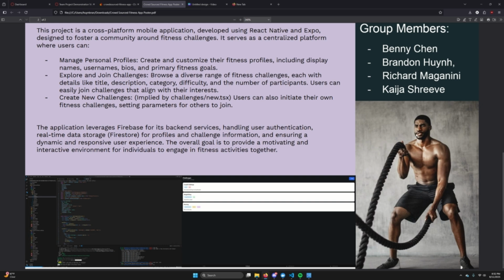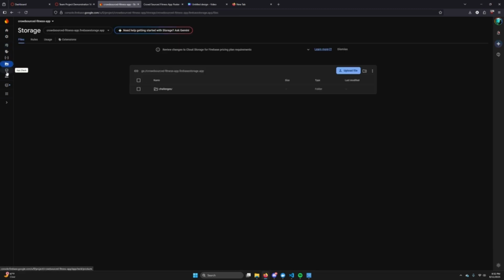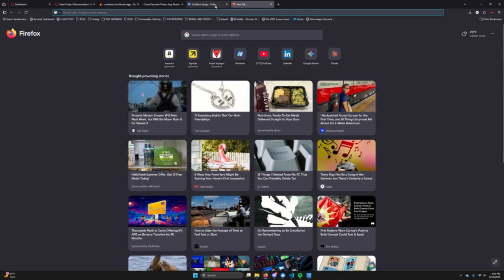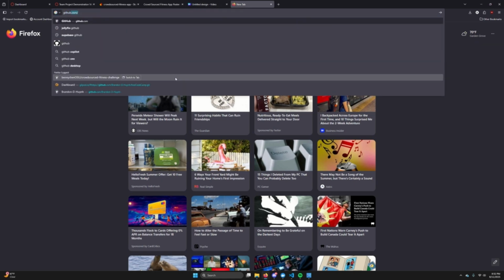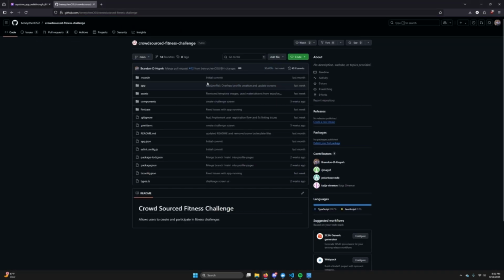I just wanted to show off a little bit of our app first. So this is our Firebase collection. We use this as our backend, so we used Firestore, we used the storage for images, and then we use the authentication. And then we have our GitHub right here. And yeah, I will be moving on to the design choices explanation by Richard.